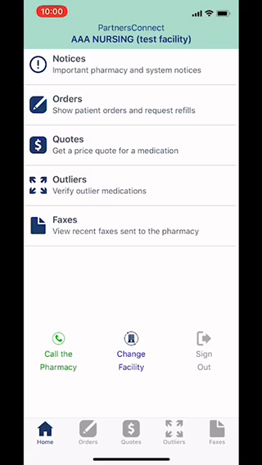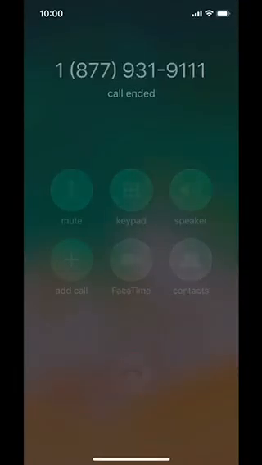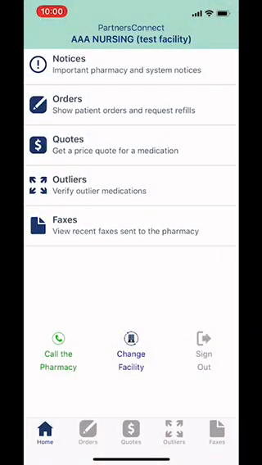So that's the main functionality of the app. A couple of other extra functions at the bottom. One is Call the Pharmacy. So just by one touch, you can call the pharmacy that is associated and servicing your facility. And then if you do work in multiple facilities or you're a corporate user, then you can click Change Facility, and you'll actually see a list of facilities that you have access to. Again, this matches the same list of facilities that you have access to on the PartnersConnect website.